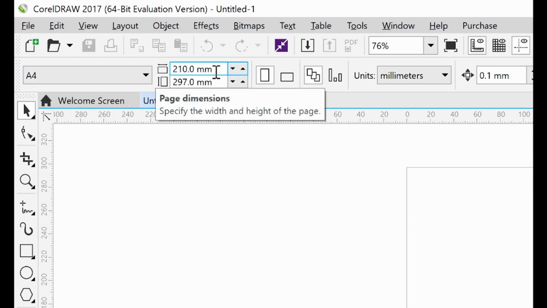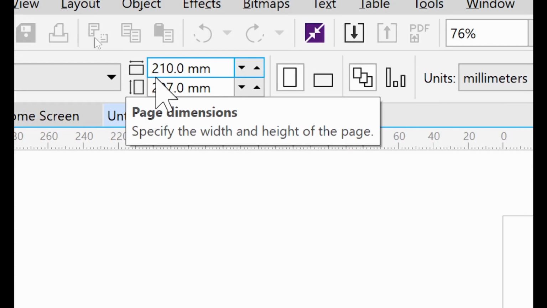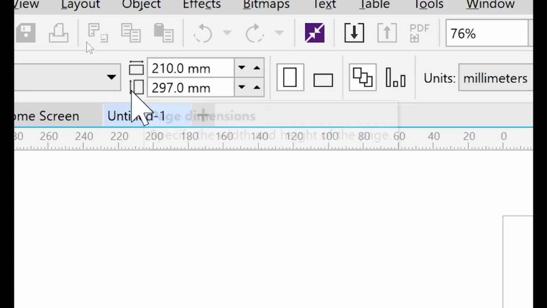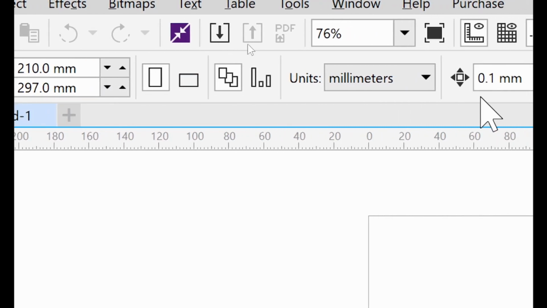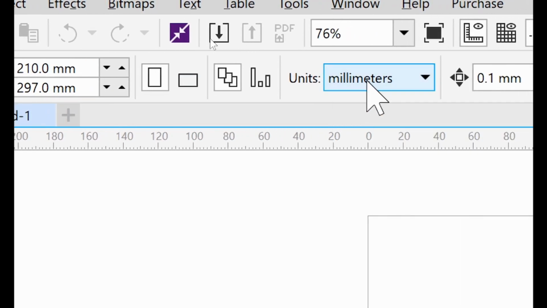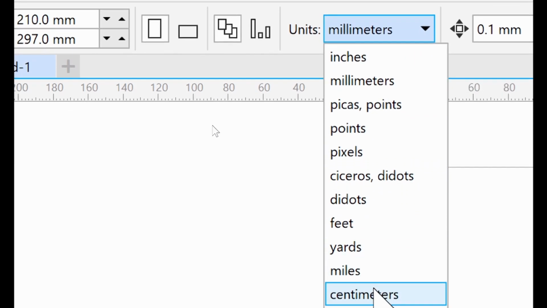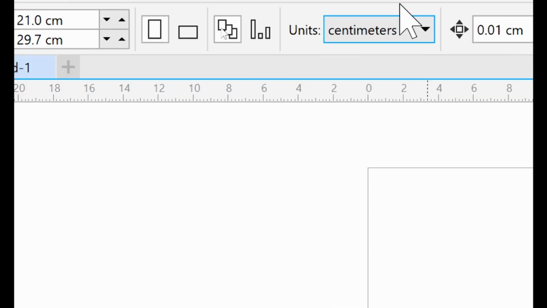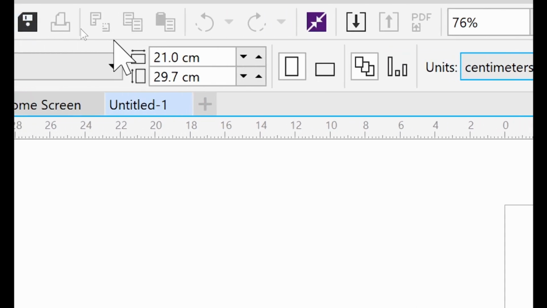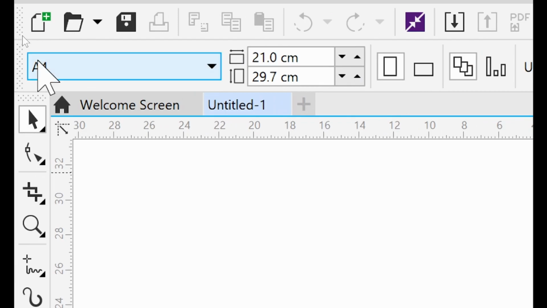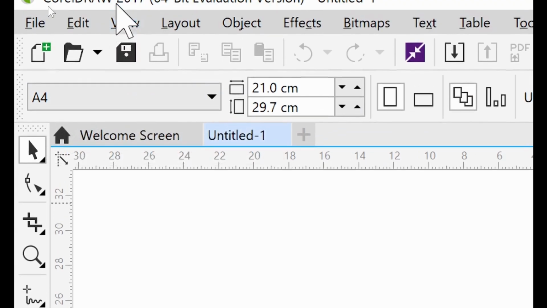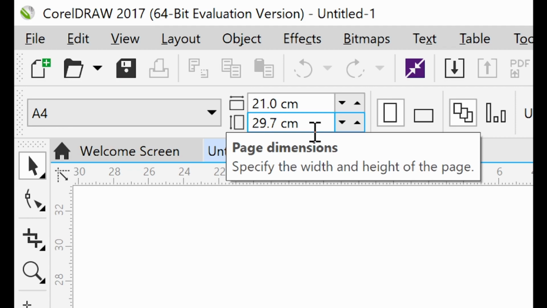Now this is where we find the actual dimension. The width is 210 millimeters by 297 millimeters. You can change the unit over here. So if you don't want to work in millimeters, you can change to, let's say, centimeters. So now you have 21 centimeters by 29.7 centimeters.